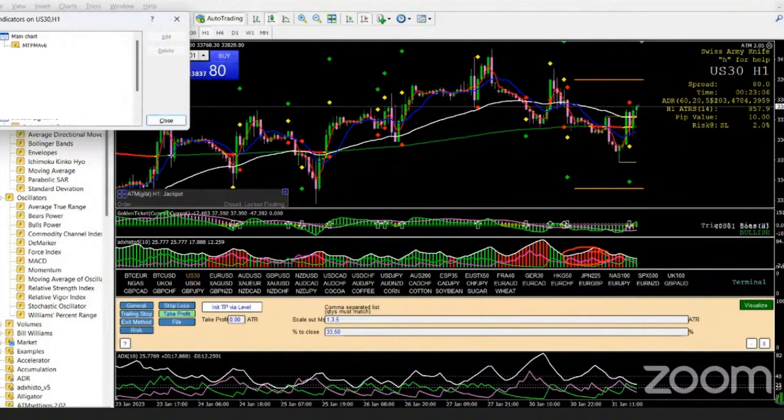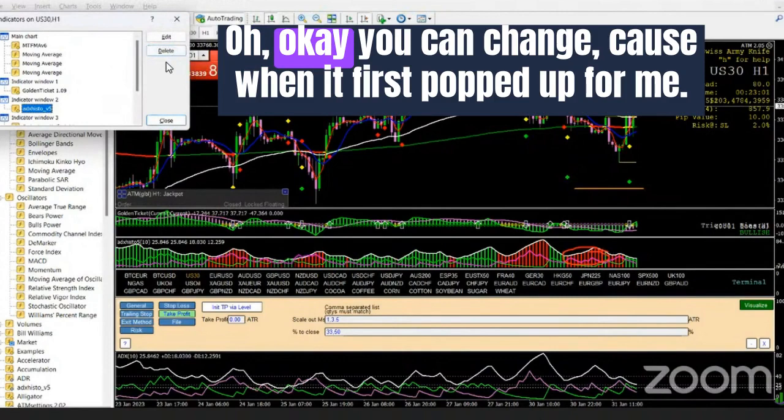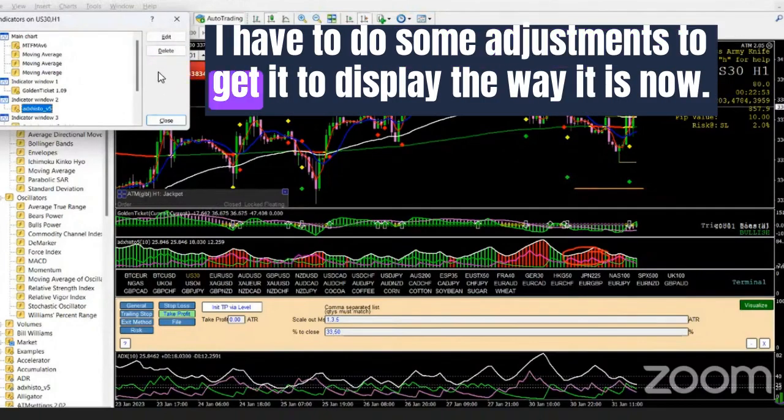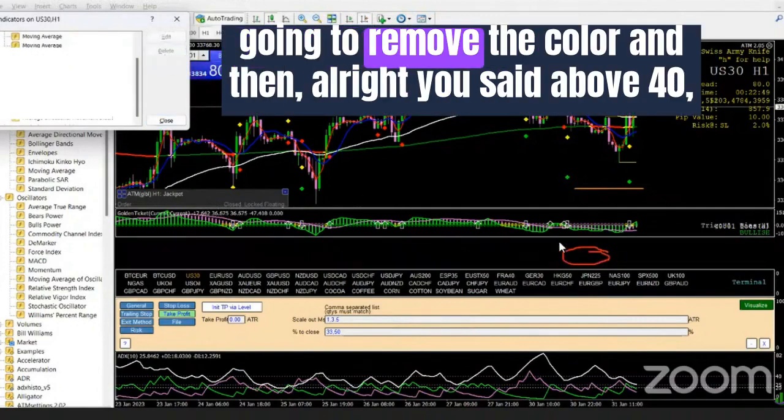You have a lot of options in the custom one. You can change it. That's when it first popped up for me. It was looking much different. I had to do some adjustments to get it to display the way it is now. But let me see. I'm going to remove that there. And then. Good.